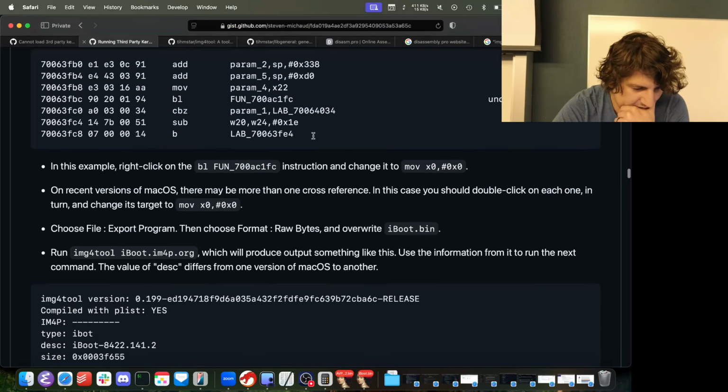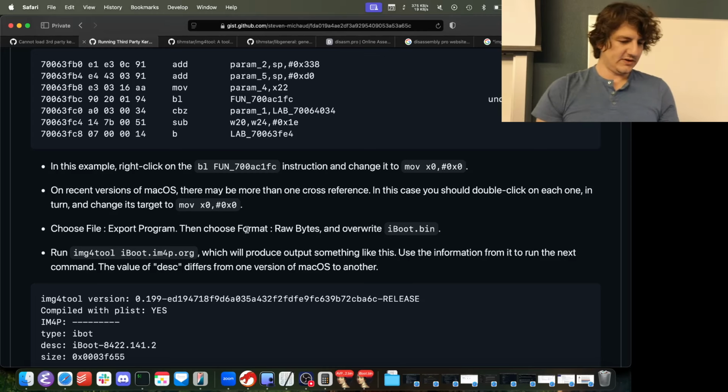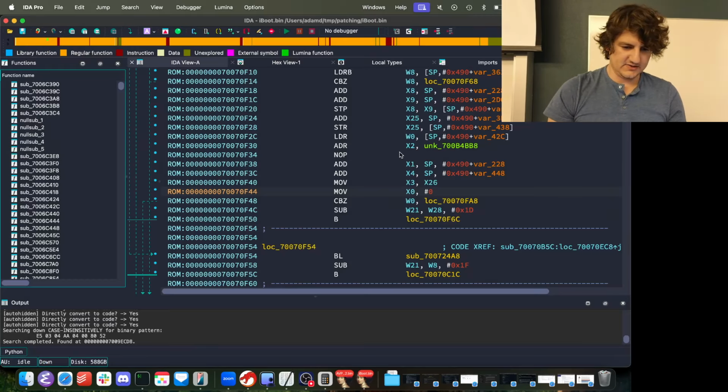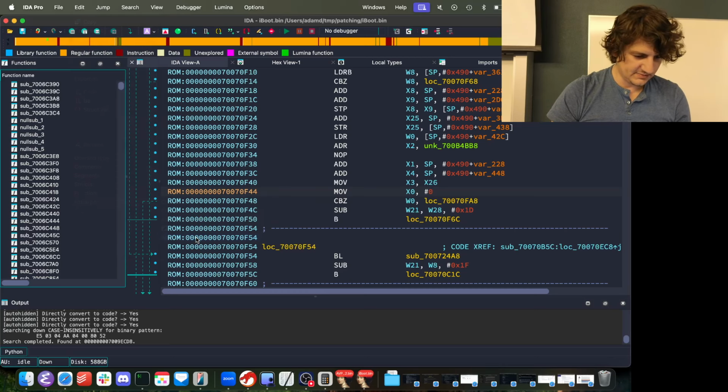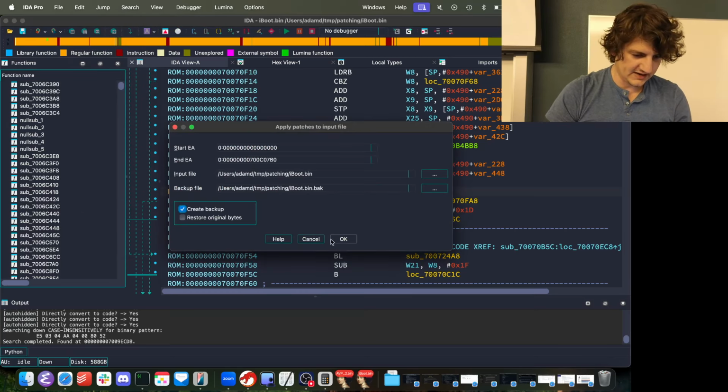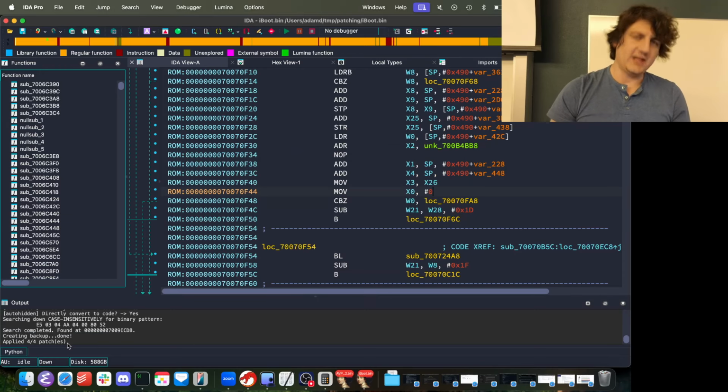Okay. On recent versions of macOS, there may be more than one cross-reference. In this case, you double check on each one in turn. Okay, we didn't see any more. Export it, override it. Oh, there we go. Which will work, patch program, apply patches to input program, create backup, click OK. Applied 4 out of 4 patches, boom.